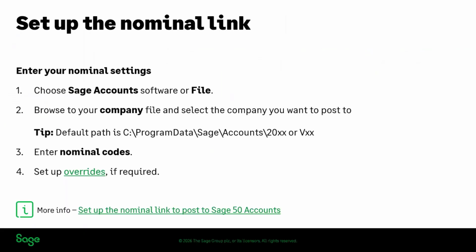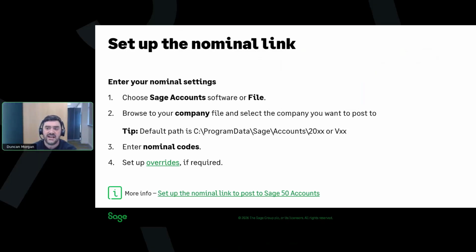So a fair bit to take in there. I've tried to cover a few different use cases, but essentially entering nominal settings starts by selecting the destination of your posting, so the Sage Accounts software, or you can choose the file option. If you're using 50 accounts, you browse to your company file, you select the specific company you want to post to. We then entered our nominal codes for profit and loss and balance sheet categories, and then if required, you can set up any overrides.